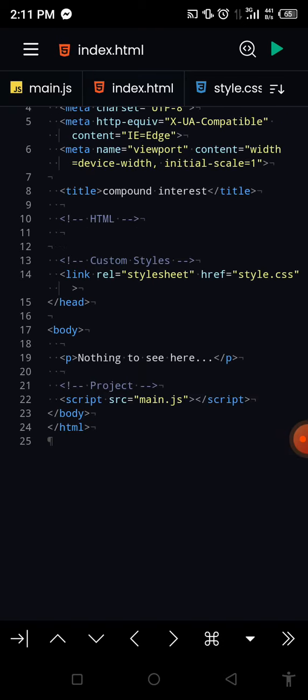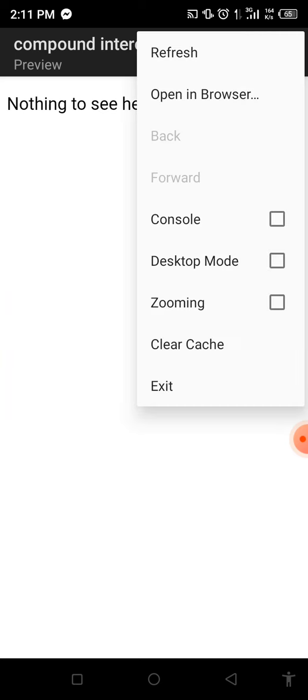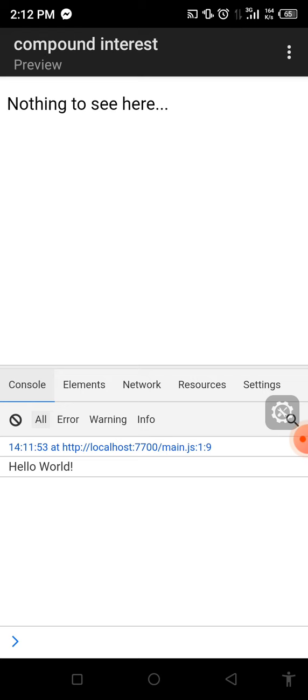So let's open here. This is the HTML file. Then you click on play. Then you click on the three dots up here, then click on console log. Then your console log will appear, and what you see here is hello world. So hello world is printing from the JavaScript engine. I don't need this thing.